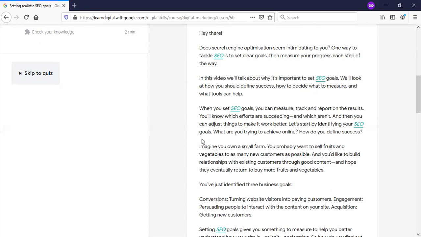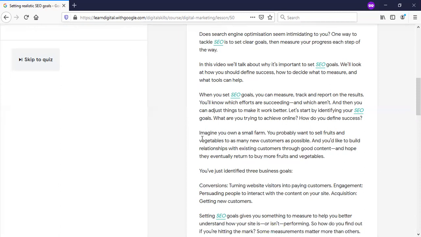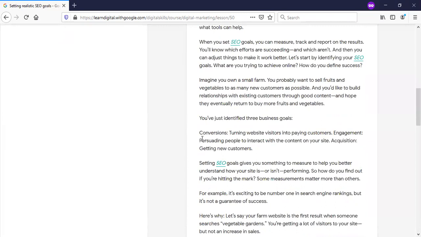Imagine you own a small farm. You probably want to sell fruits and vegetables to as many new customers as possible, and you would like to build relationships with existing customers through good content and hope they eventually return to buy more fruits and vegetables. You've just identified 3 business goals. Conversions. Conversion simply means turning website visitors into paying customers.